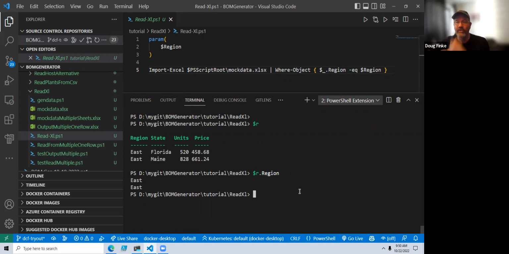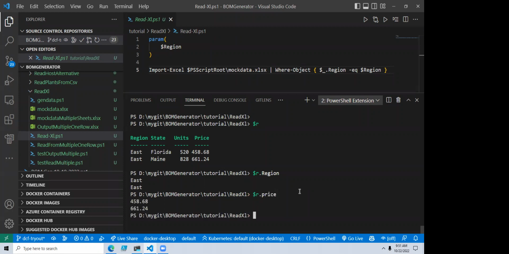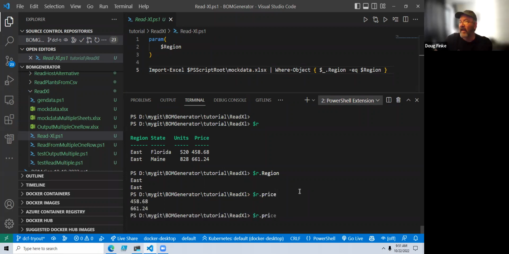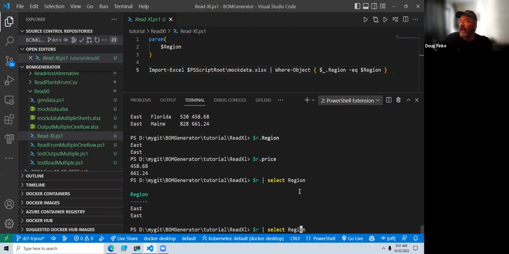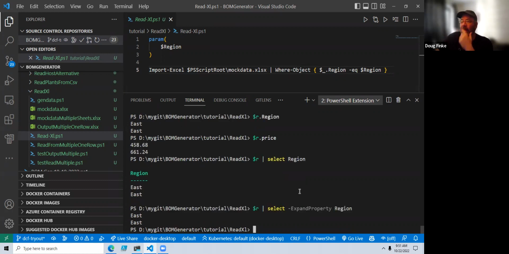So now notice that PowerShell says, oh, I know it's an array. I'm just going to get that property on those objects, and it prints all of them out for me. Okay, so that makes it a little bit easier. And yes, I can come back here and say Select-Object, select, and I can say region, and then I can do the expand. And notice I don't have the header. So doing the select expand region is the same thing as doing this $R.region.